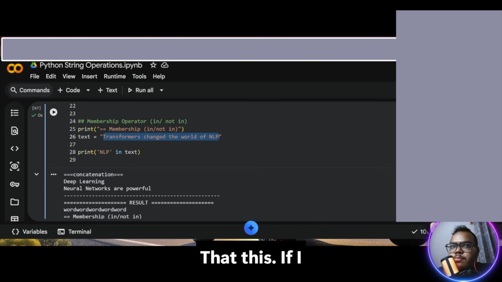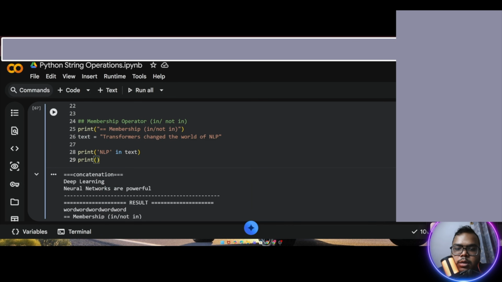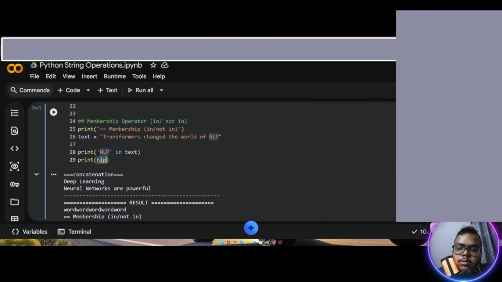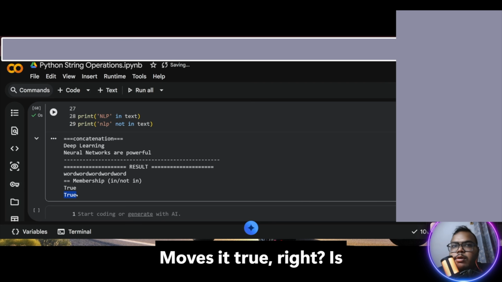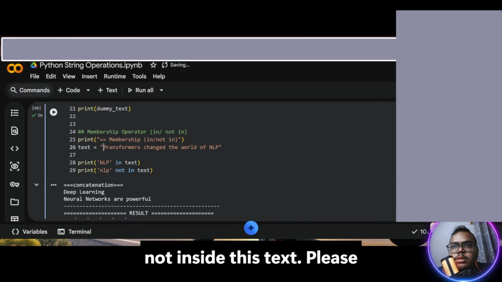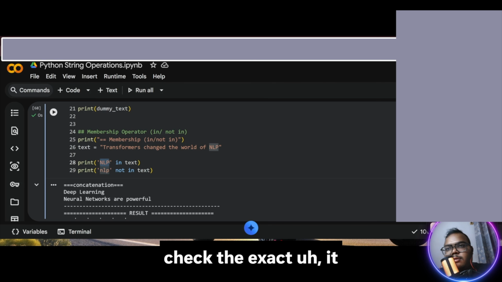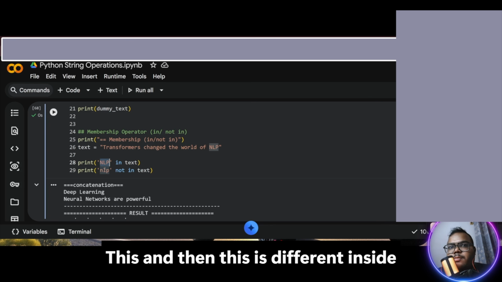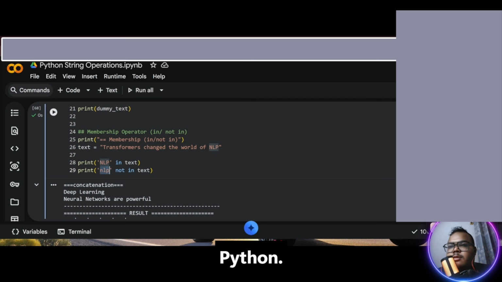If I print NLP not in text, it says False. Why? Because NLP is inside this text. It checks the exact match, it is case sensitive. Python is case sensitive. This NLP and that NLP are different inside Python.